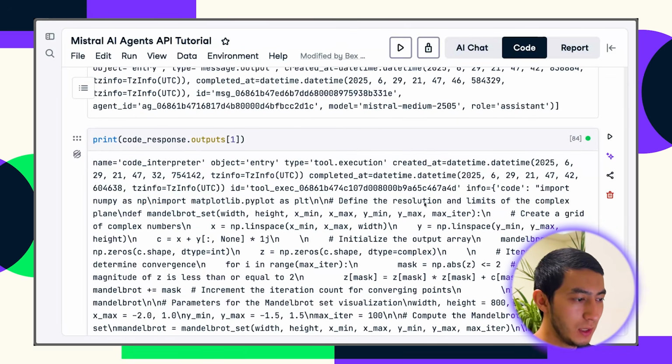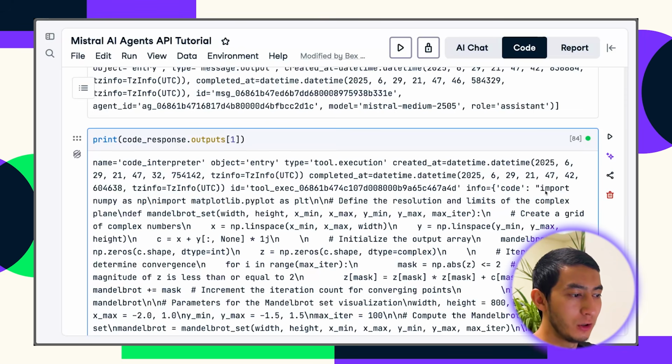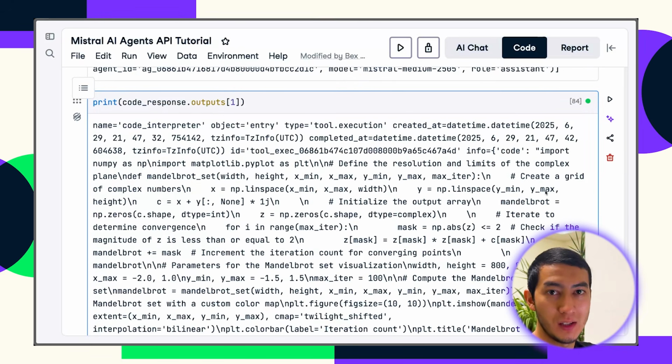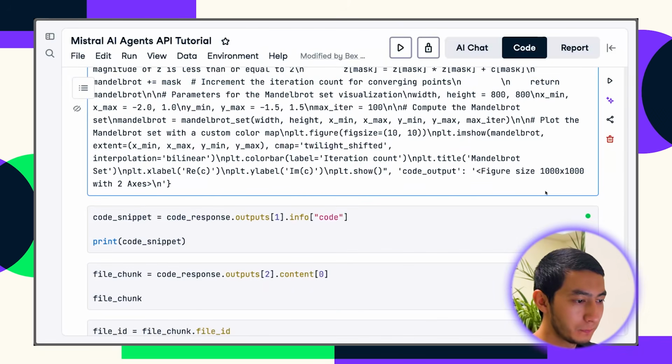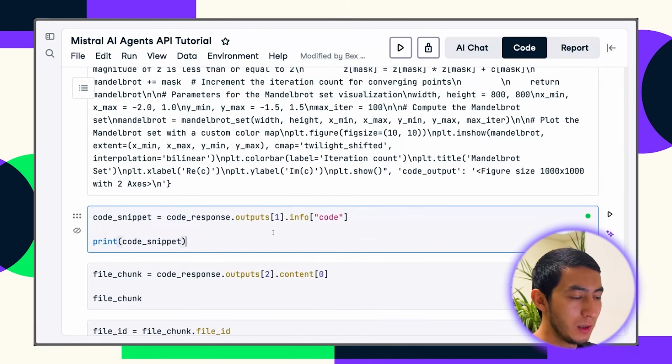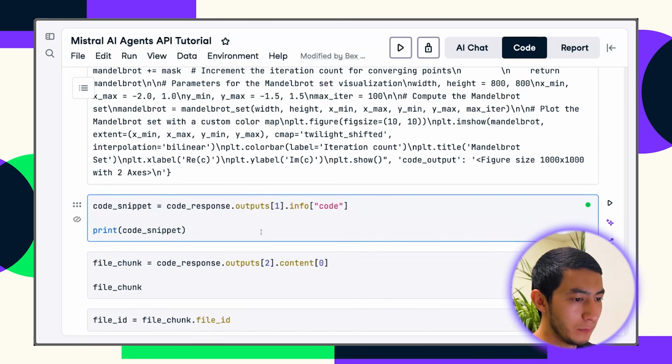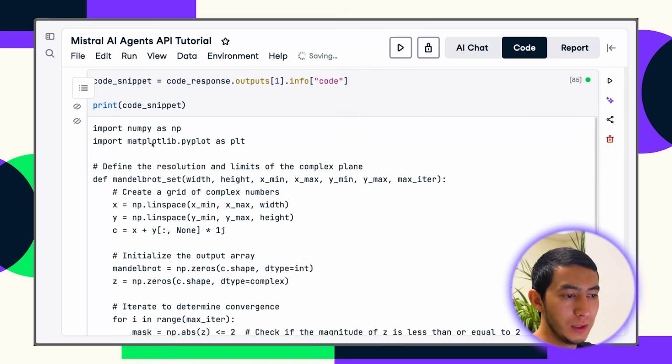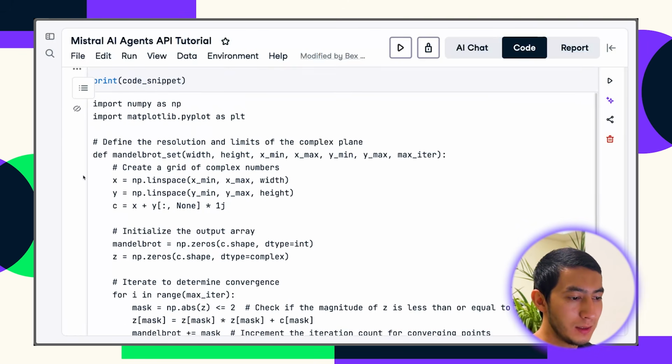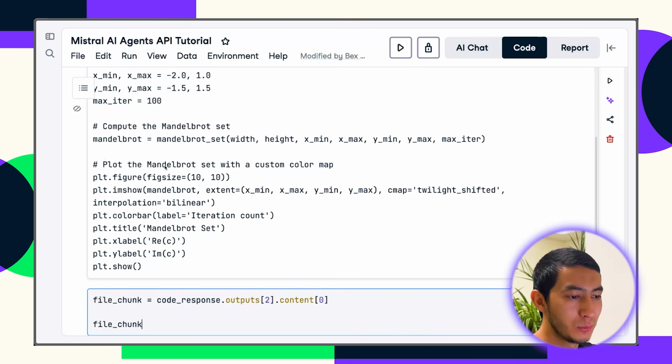And interestingly, we also have another dictionary called info, which contains a key called code, which contains the code for generating the visualization that we asked for in the prompt. We can extract the code into a single string by using this syntax, which again extracts the tool execution class, and extracts its info attribute, and then extracts the code, and then we print it. As you can see, the code uses only NumPy and Matplotlib to create and plot the Mandelbrot fractal set.